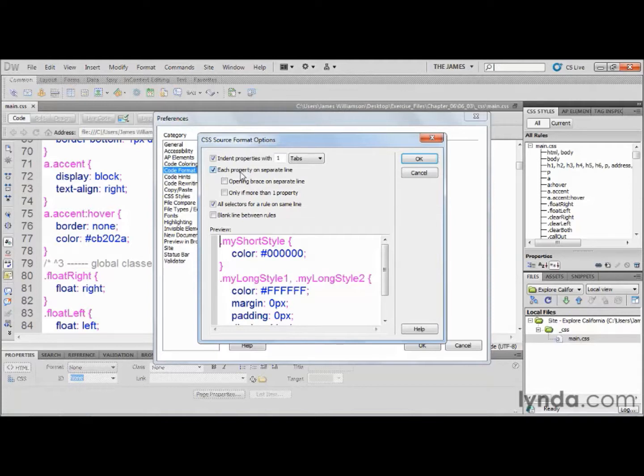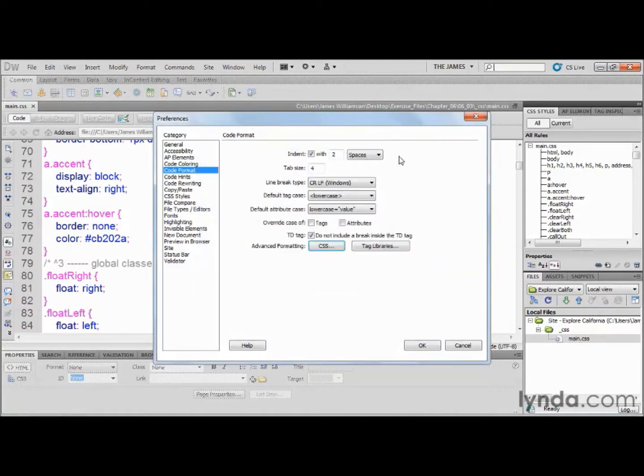So if you turn that off later on, you could shorten the lines of code that your CSS is taking up, and that might actually make it a little bit easier to deploy. So that's usually something I change once I'm ready to go ahead and make this code live online. I'm going to go ahead and click OK here. Now, there are a couple of other preferences that you can change, but I want to show you why you might want to change those preferences.